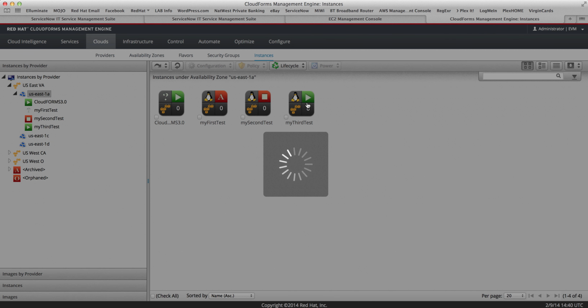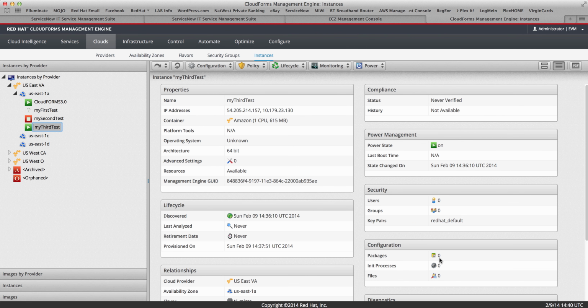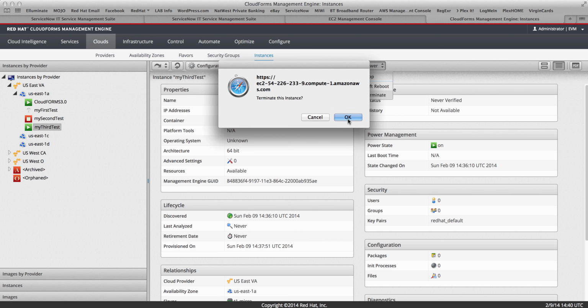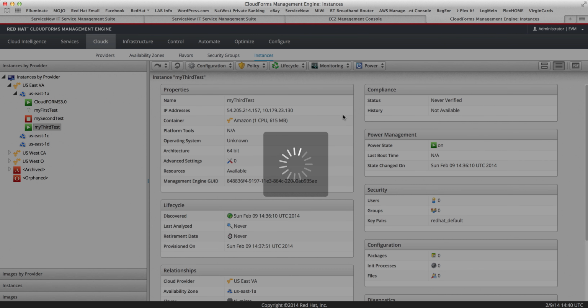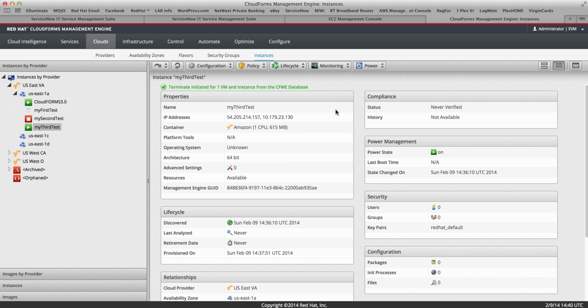I can click on my third test and I can do the normal CloudForms lifecycle management to this instance, including retiring it and looking at its capacity, performance, and utilization information through Amazon CloudWatch. I'm going to terminate this instance so that I don't waste any more CPU and charge inside of Amazon. So that now concludes the demonstration of provisioning instances in Amazon using the ServiceNow catalog and CloudForms as the provisioning engine.